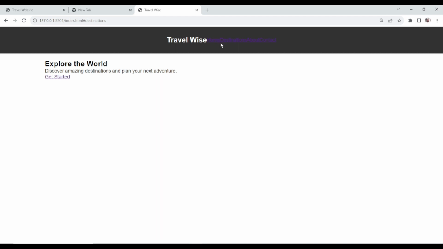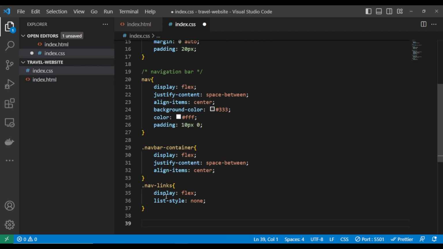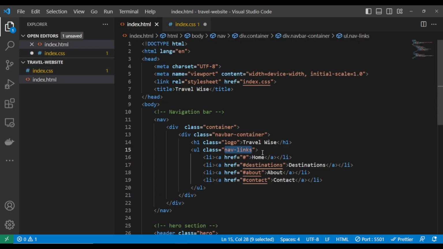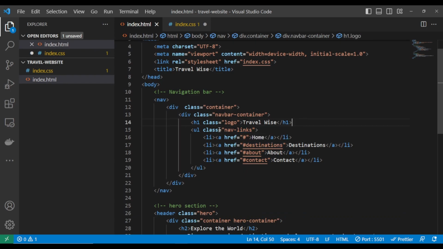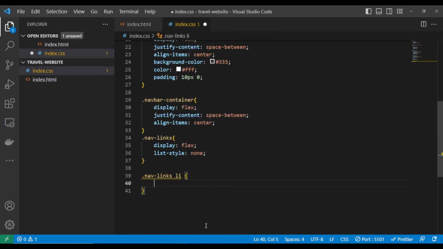So now let's target the nav links li. That's the items of the ul. Let's target the ul. I'm trying to explain everything bit by bit here, okay? So this is the ul. We have already given it a class of nav-links. So we want to target this li, okay? We want to target the li here.